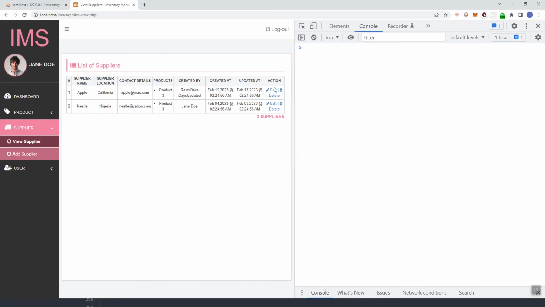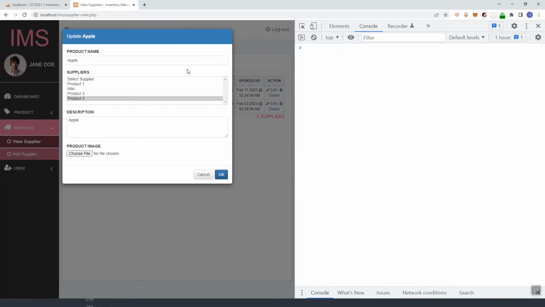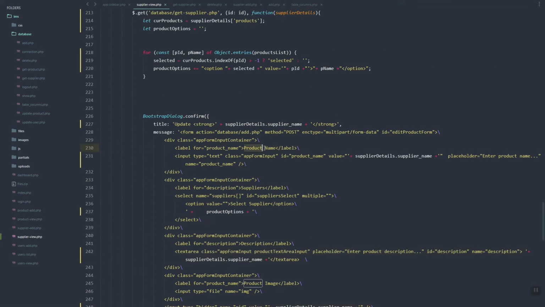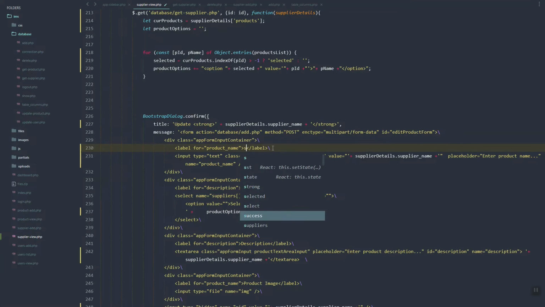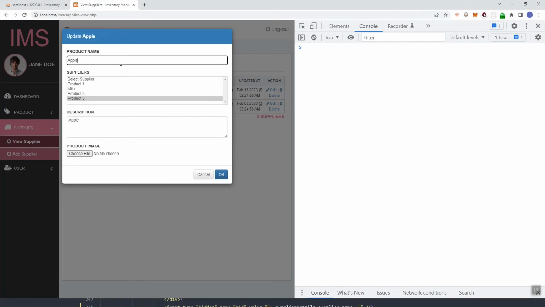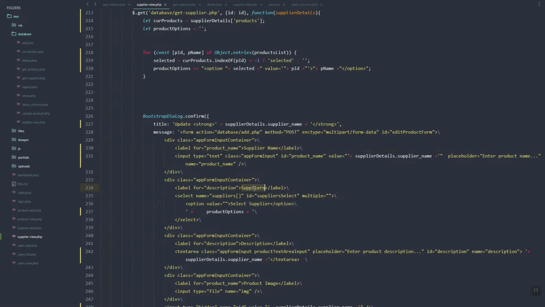So let's just set some of these, and then refresh, we edit. As you can see here, product name, well, it's not product name, but it's a supplier name. Then here, instead of suppliers, will be products.